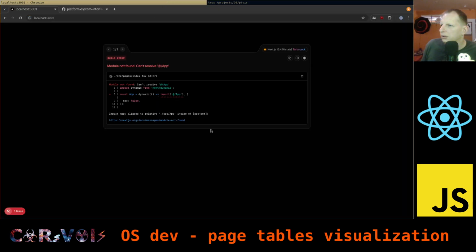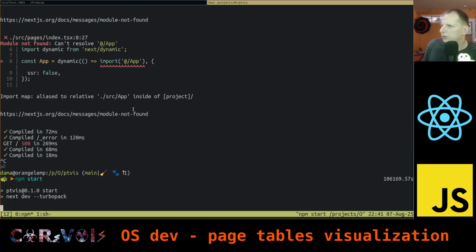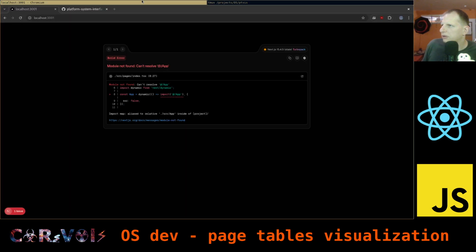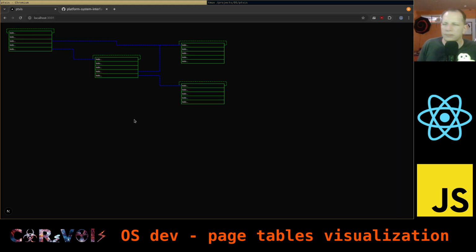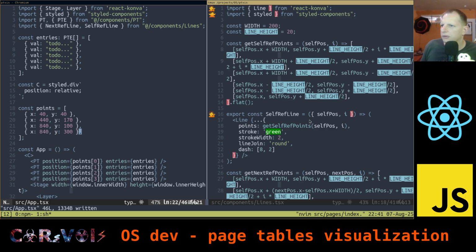No, it does not. Oh no, it's complaining about app. Alias relative source app inside of project. Great. Doesn't seem to work. Why does it not work? Okay, I mean, it might be that we need to restart this here, but usually that shouldn't be necessary. But nevertheless, let's actually, oh, look, now it works. Okay, great. Sometimes this hot reload stuff doesn't really work, but whatever.